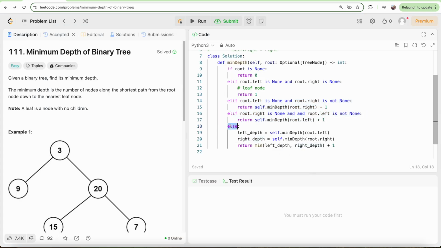And then in the else condition, it is exactly the same logic we used in the max depth of binary tree. I've computed the depth on the left subtree and right subtree by recursively calling the same function, and then returning the minimum between the two depths, adding one to consider the current node, and that would be our solution. I could submit this and this should be just fine.